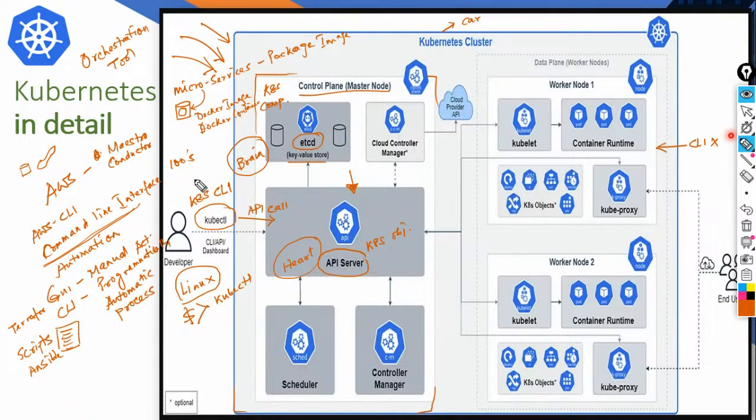But one more question. Where are these microservices getting deployed? Is it getting deployed over the master plane or on the nodes? The nodes. In the nodes. Not a single microservice or application will be running on this control plane. Remember that.